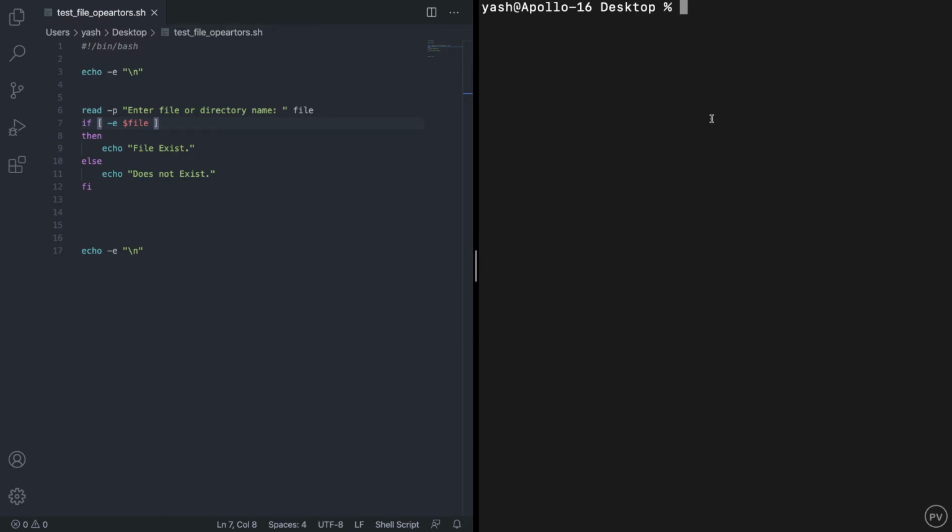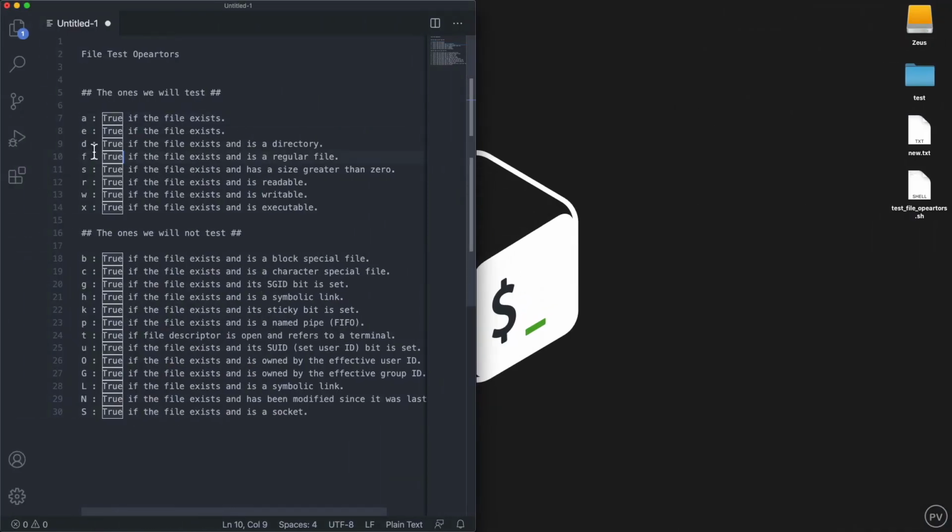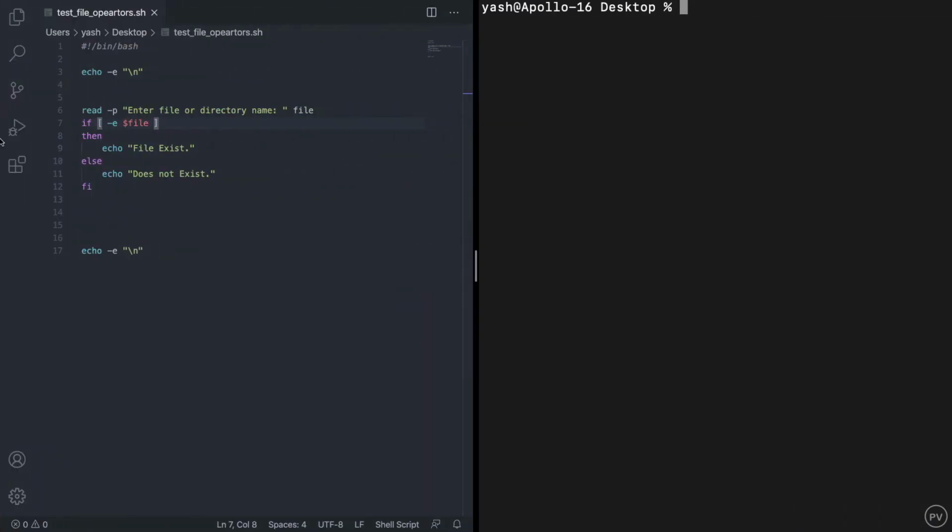So clear this out. The next one on the list is -d, which is true if the file exists and is a directory. So we will say -d here, and save, and let's test it out. We need to change some stuff here. It is a directory and not other.